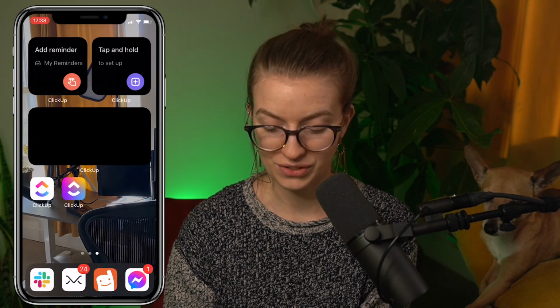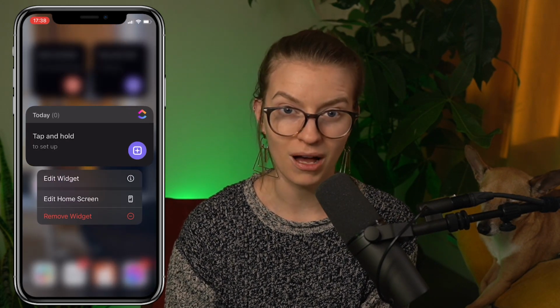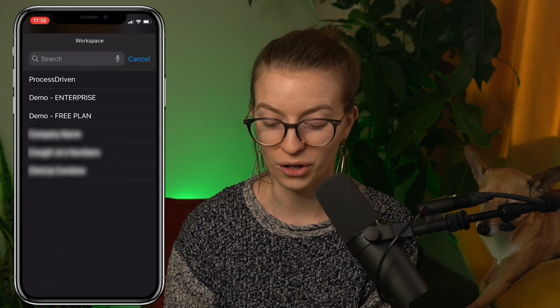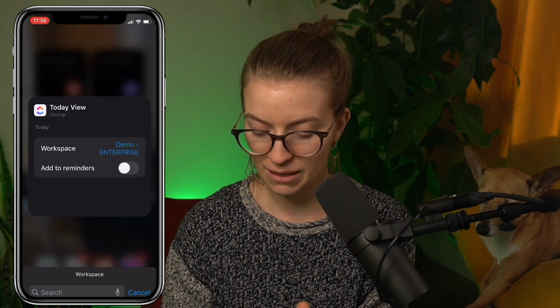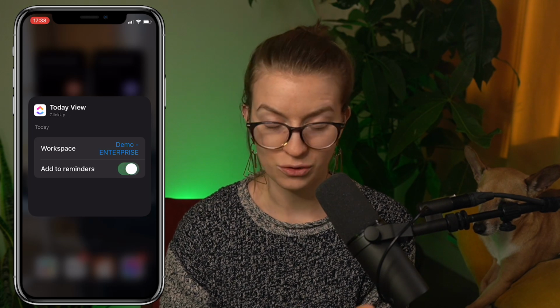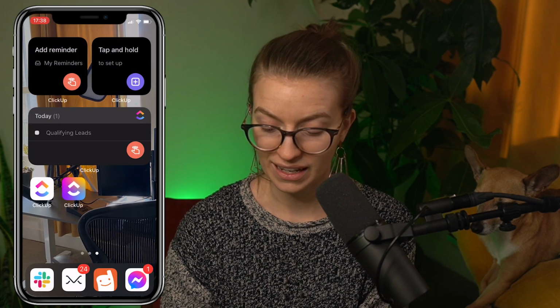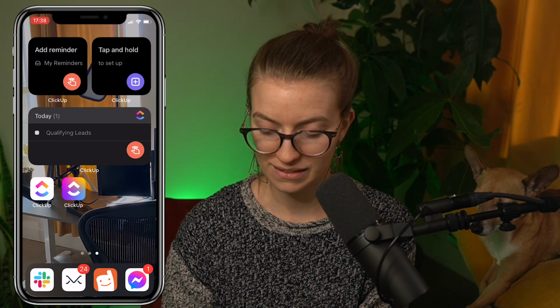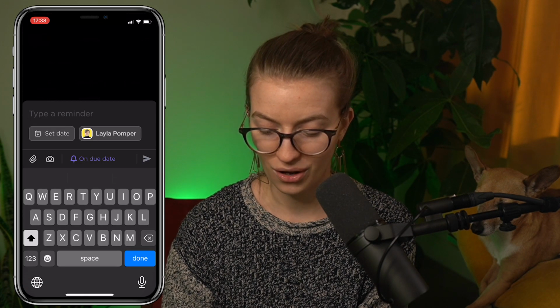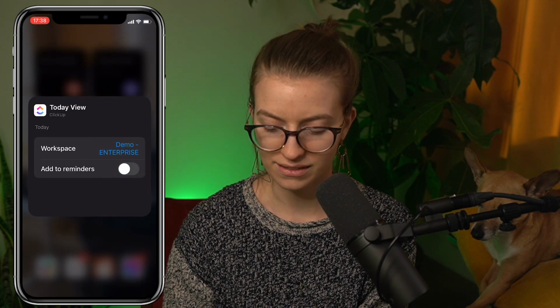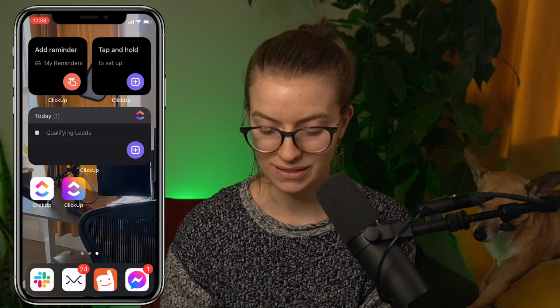Once you add these widgets, you need to press and hold in order to set them up and tell them which workspace you want them to report on, since it can only report on one at a time. So here I'm going to do my demo enterprise space, and I'm also going to allow it to create reminders here, and that will show me what I have on my plate today. In this case, it's just the qualifying leads piece. So now I'm able to create reminders on the go, or if I go back here, I can change it to allow me to create tasks on the go. I get to choose what that button's going to be.